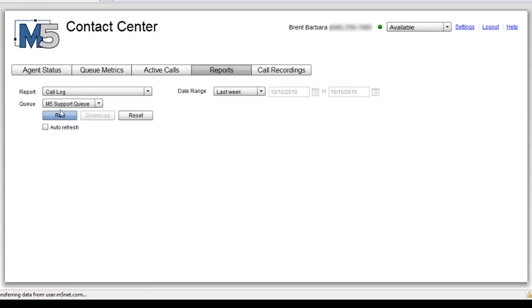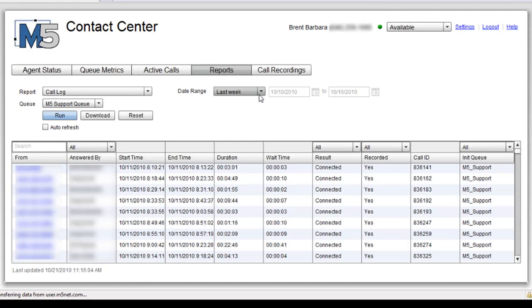We've enhanced the call log report. This one lets you look at each and every phone call. Say, for example, I want to look at yesterday's calls for my support queue. Here I can see call by call, who called me by caller ID, my rep that answered the call. Same data I had before, but we've added these filters up top.